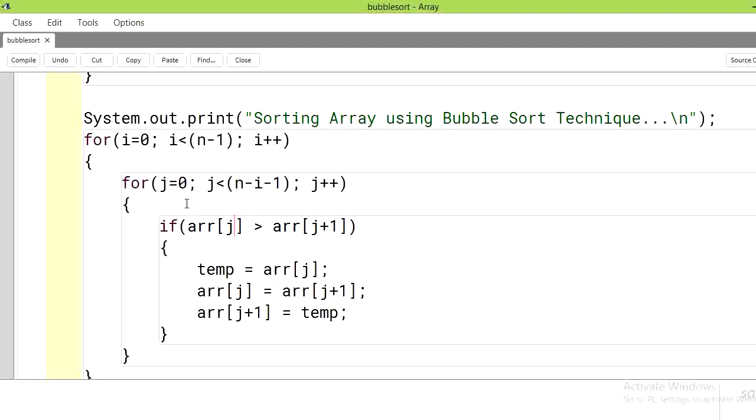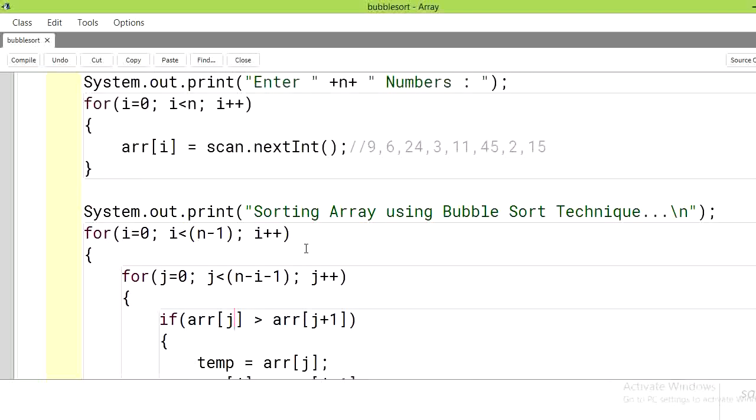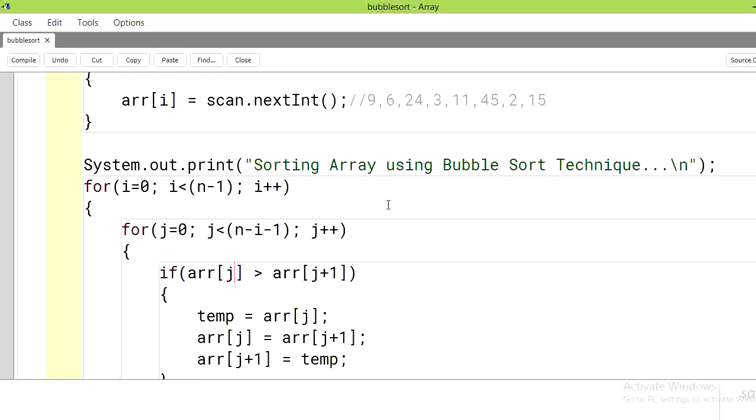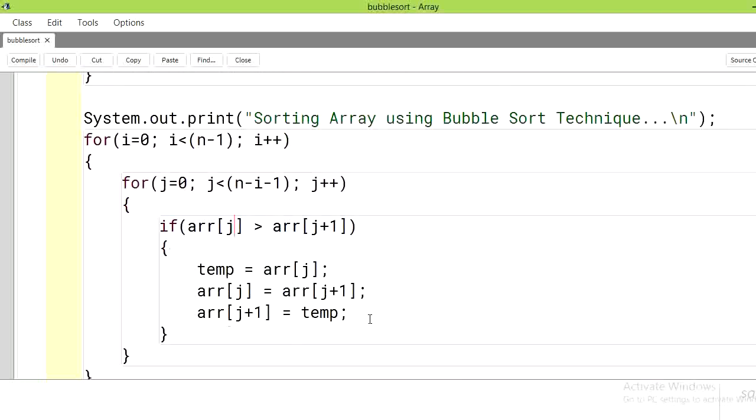Then the i value, after the 0 position executes, will become 1. In the first pass j value is 0, n value is 8, minus i is 0, minus 1, that is 7. Less than 7 the loop will execute, and one by one it will compare each and every element. Then 9 to 24, no interchange, because the element is not greater than the next position element. In this way the loop will execute one by one, compare the elements.